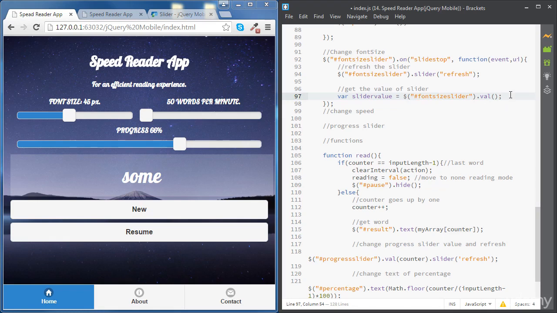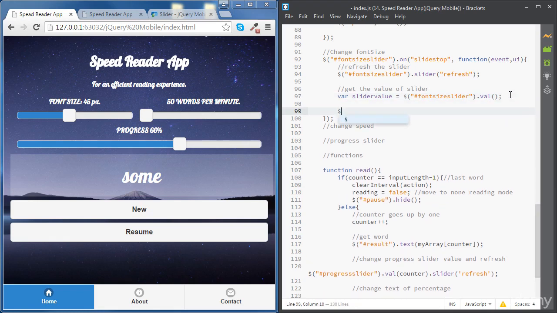Okay, so if we try this and then access the reading box using its ID and change the CSS font size using the CSS method. So two parameters, font size with capital S, and the second parameter is a number. Okay, so if we try the slider value variable, this variable is going to return a string, and we need a number there.